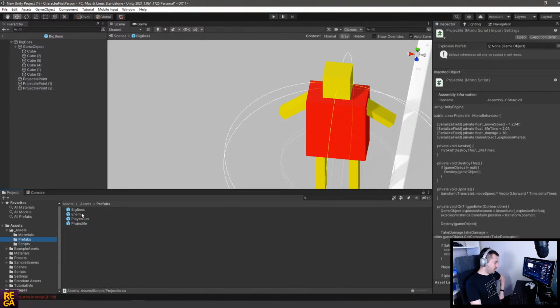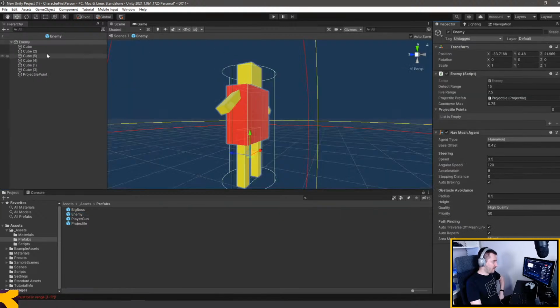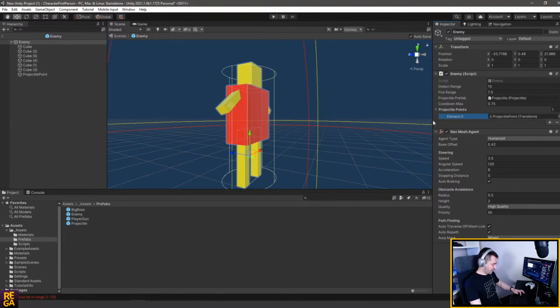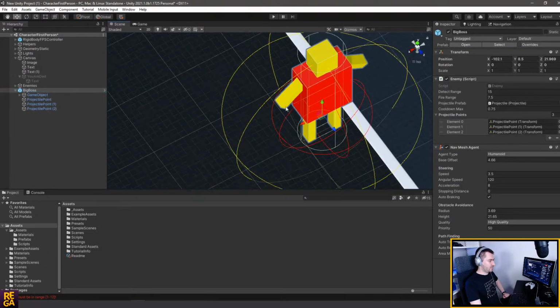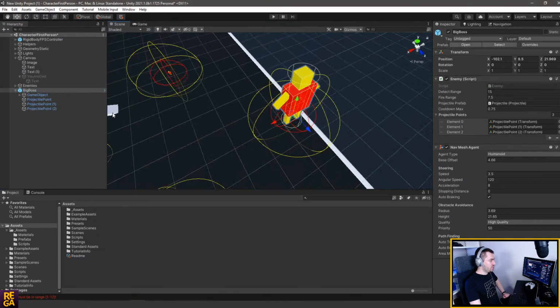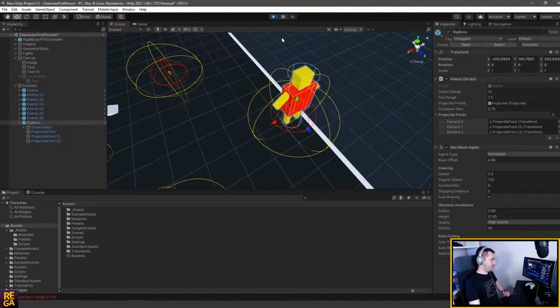As well for the enemy, let's go here to the prefab. This needs to be changed as well because it's empty, and we just drag and drop here, and boom, we have it. So now let's see if it works. The big boss should fire 3 projectiles at the player, so that's gonna be huge. Let's put the big boss in the enemies and let's see how that goes.